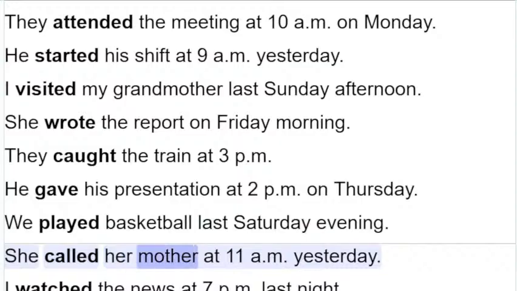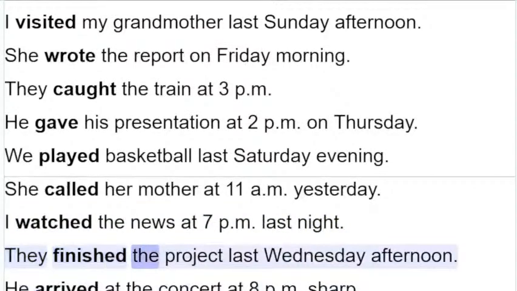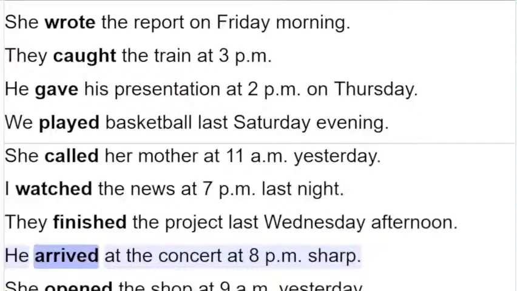She called her mother at a.m. yesterday. I watched the news at p.m. last night. They finished the project last Wednesday afternoon. He arrived at the concert at 8 p.m.